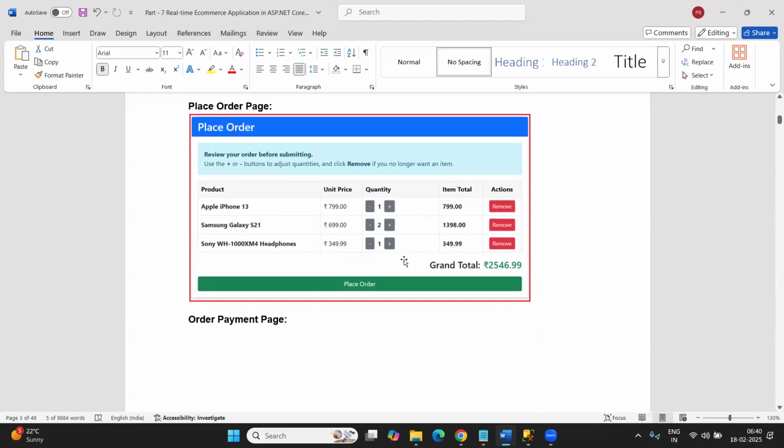So this screen will come here. Here you can see plus and minus buttons. If you click on this plus button, the quantity is going to be increased by 1. Minus means it is going to decrease by 1. Once it becomes 0, you cannot click on this. I mean, if you click on minus, nothing is going to happen.